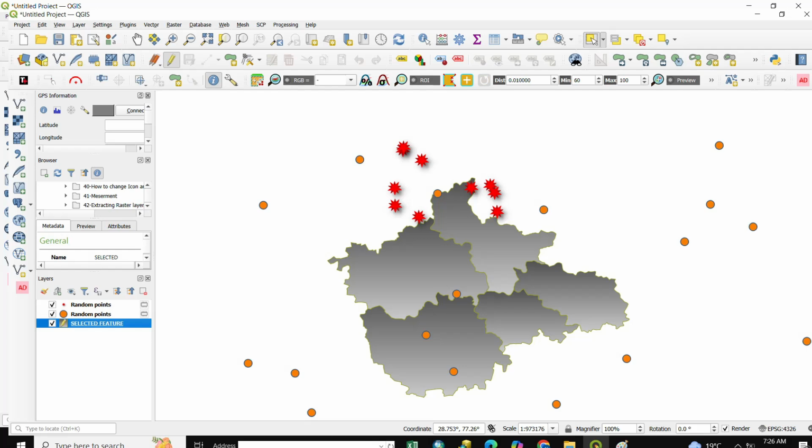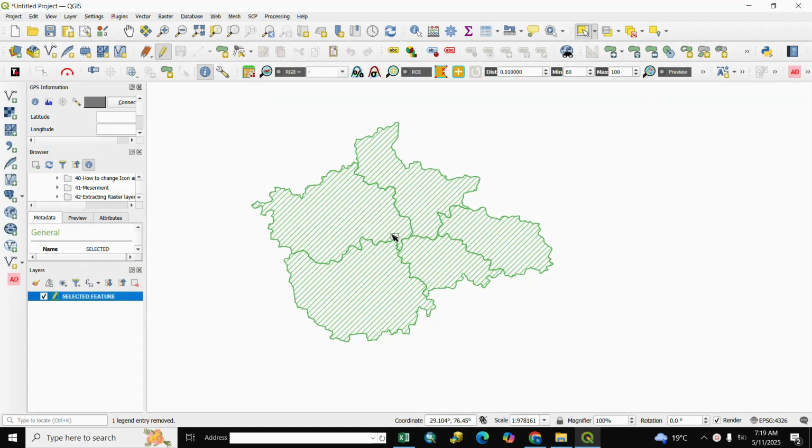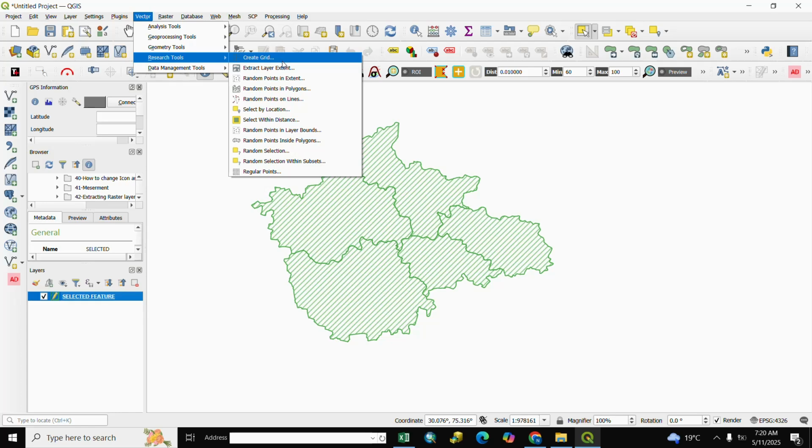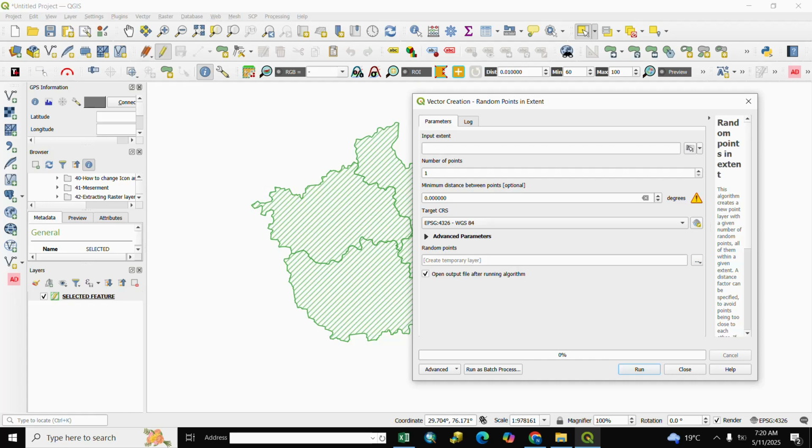So let's start. Here is our data, meaning a polygon, and we create random points. For random points we go to Vector. After Vector we go to Research Tool and we select here Random Points in Extent. We select here Input Extent.